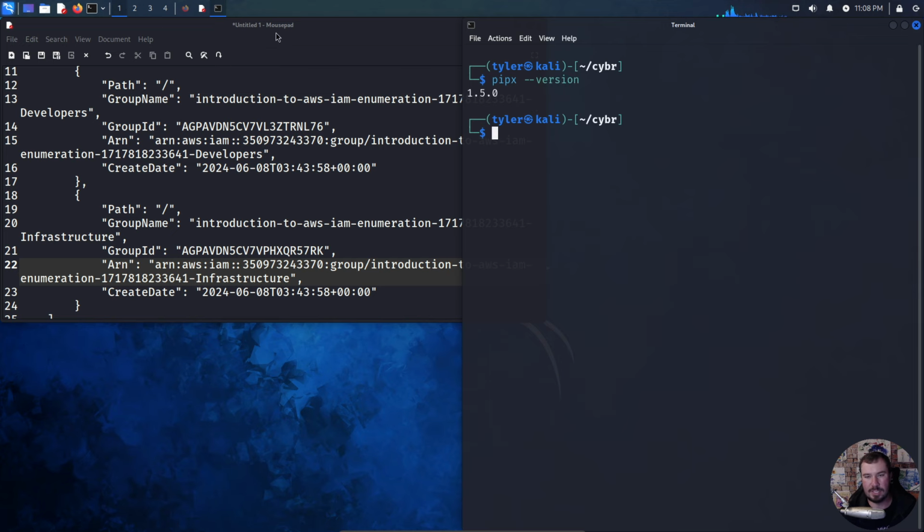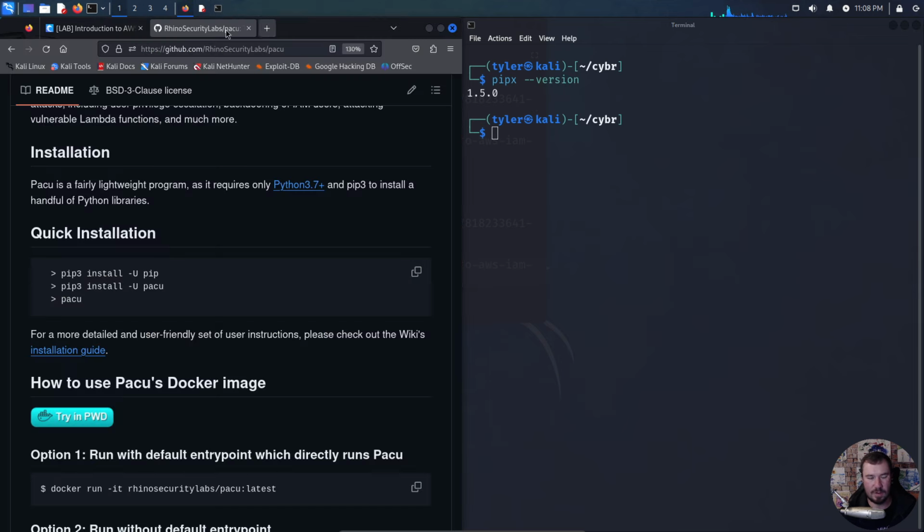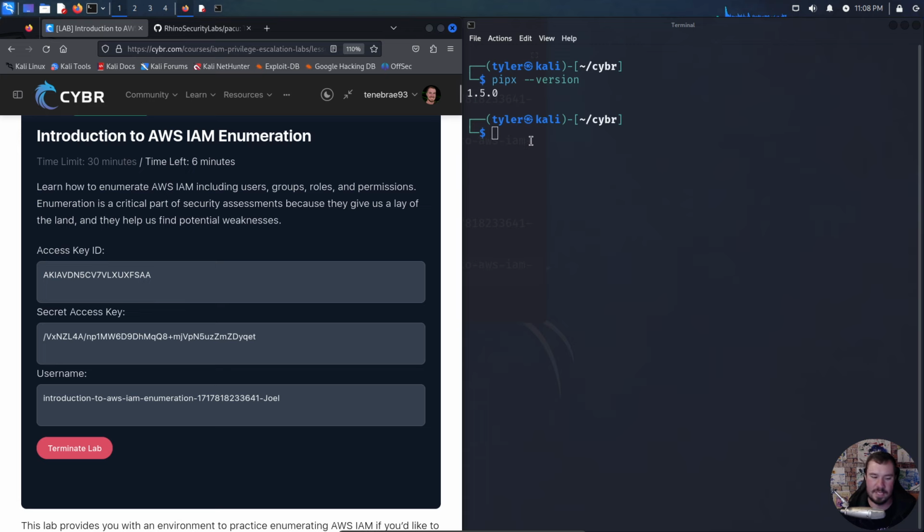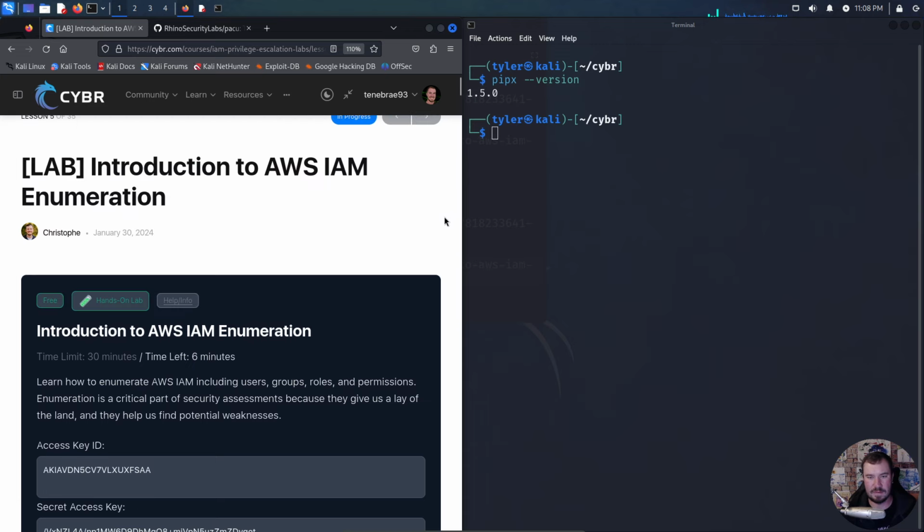Pipx just allows you to install stuff in its own virtual Python environment. So when you have different Python dependencies, sometimes they fight and they don't get along. So you can do sudo apt install pipx if you don't already have it. And then you can do pipx install Pacu in order to install Pacu.